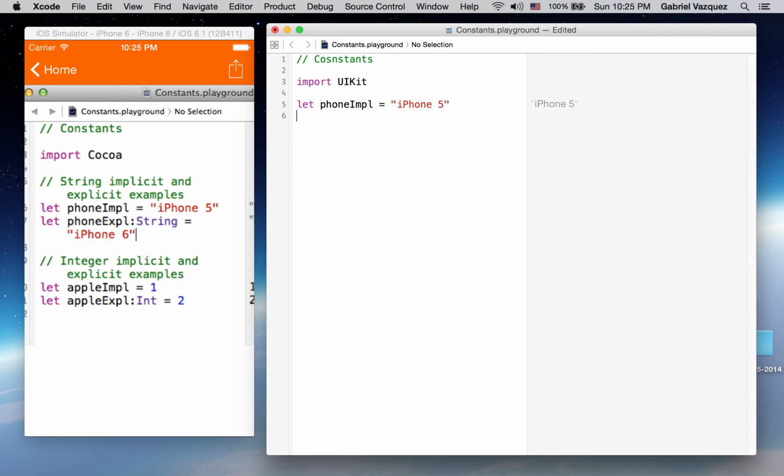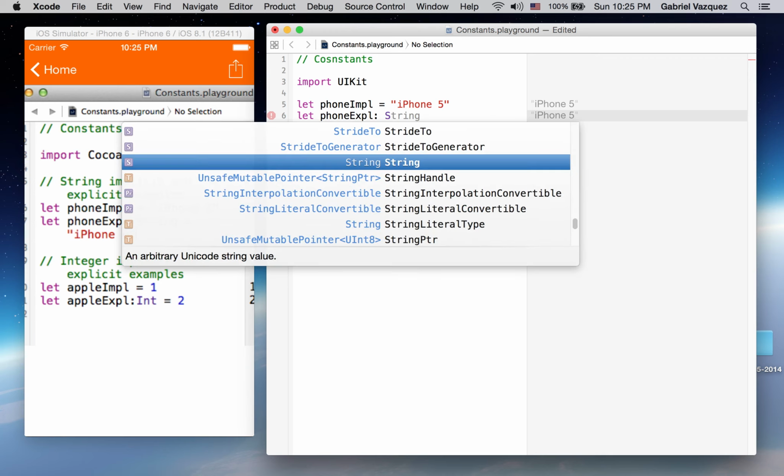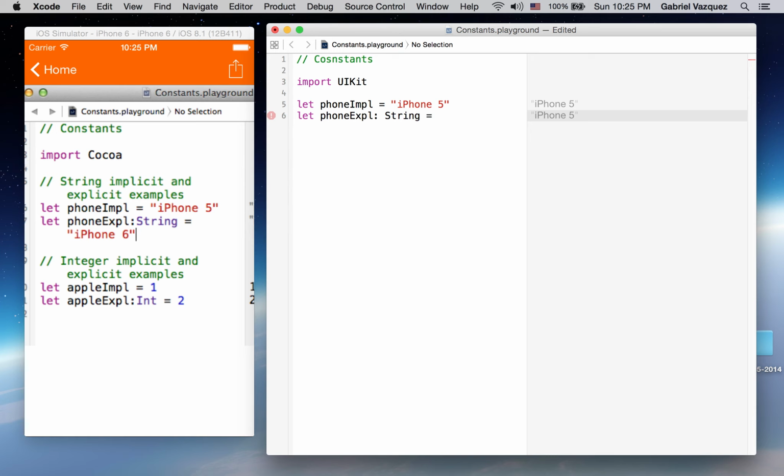If we want to let Swift know exactly which data type this constant is going to be, we use phone explicit. Again, this is just the name of the constant. This could be anything. Then you have to say it's going to be a string. Then it's equal to iPhone 6. So phone explicit is iPhone 6. There you have it. This was an implicit and explicit example for a string.